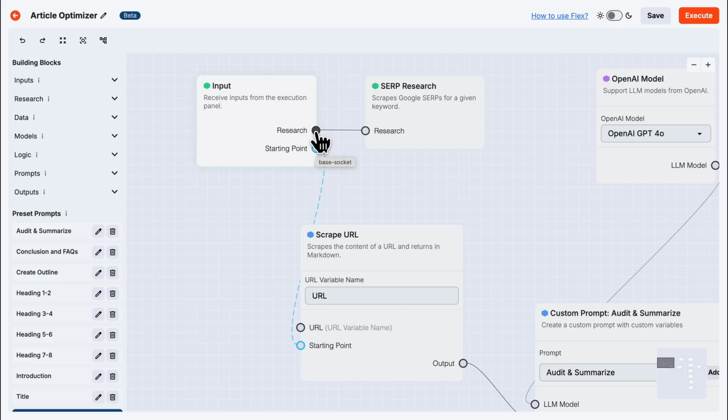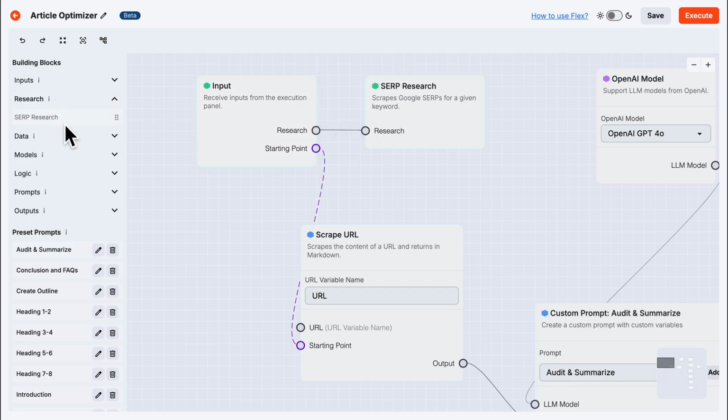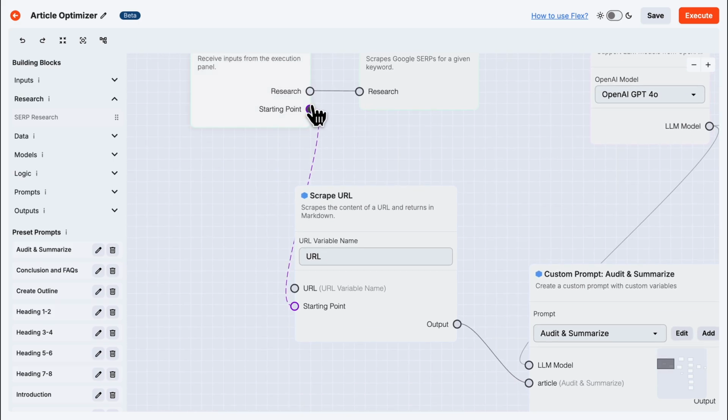So the research should always connect to another research block. Right now we only have the SERP research, so I connect that with the SERP research block. What the SERP research block does is that it scrapes the Google SERP for your given target keyword and gets the headings and the keywords from the top 10 ranking articles. We'll try to add as many headings and keywords from the top 10 articles into your article when we write it.